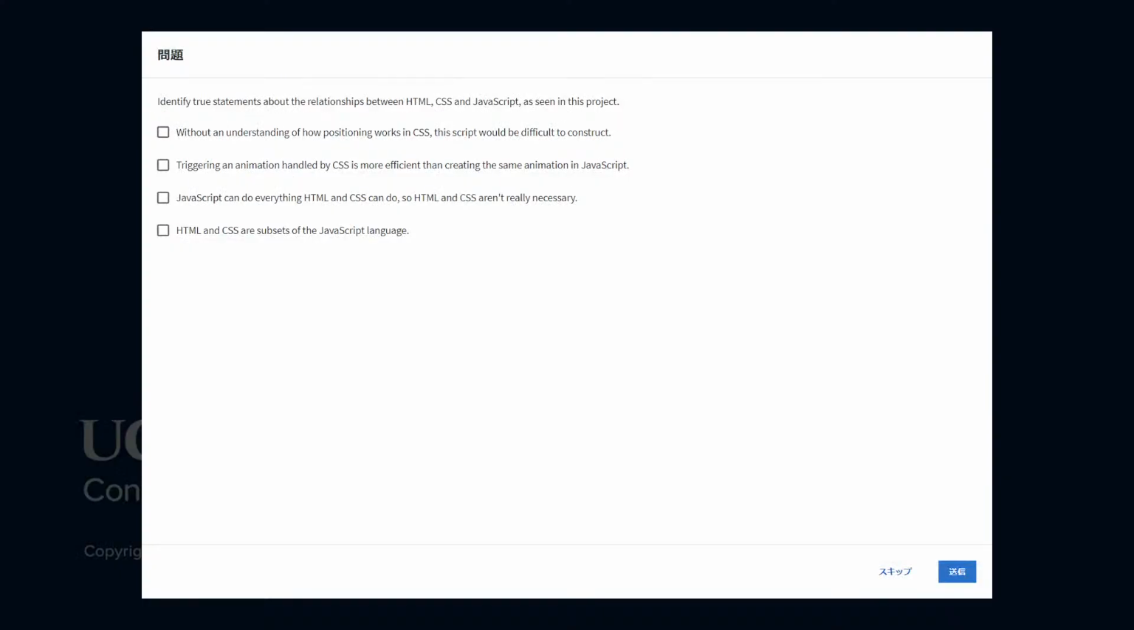Which is a true statement about the relationship between images and JavaScript and scenes? Without an understanding of how positioning works, this script will be difficult. Yes. Doing animation handled by this is more efficient than creating the same animation in JavaScript. Okay. JavaScript can do everything images can.